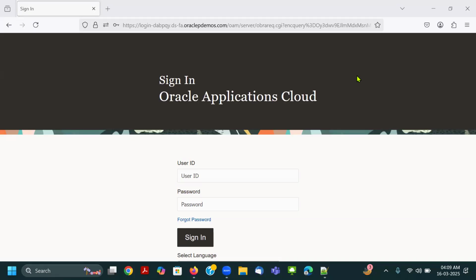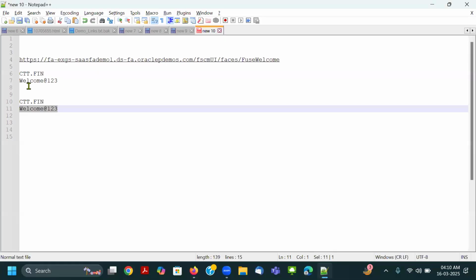Today I'm going to show you how to set up, or how we can create, a user account in our Oracle Fusion application. So how to create our own user account in our Oracle Fusion application, that I'm going to show you. It will be very helpful for the beginners. So let's see that.